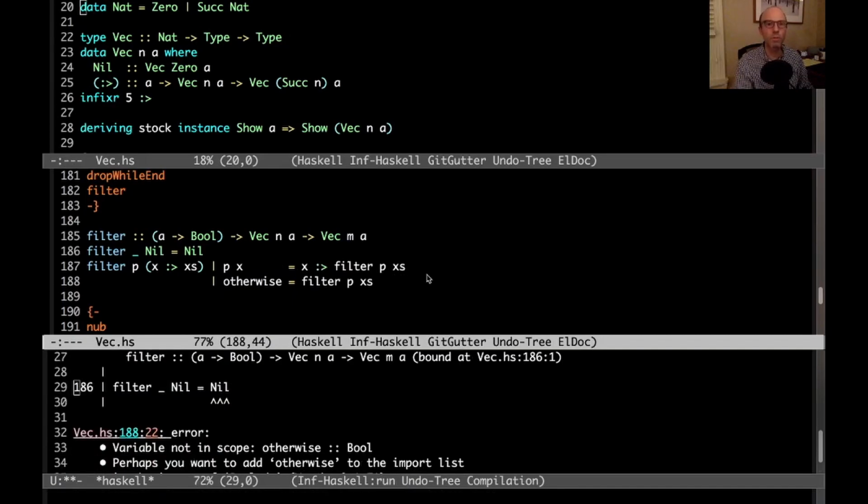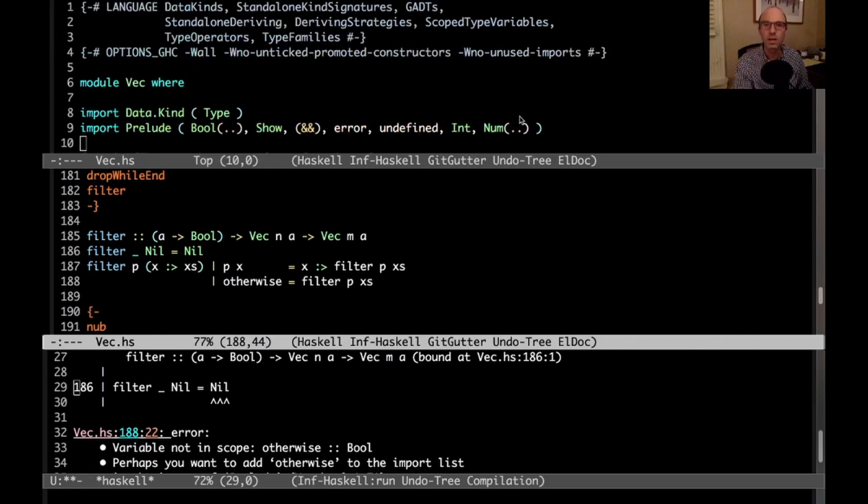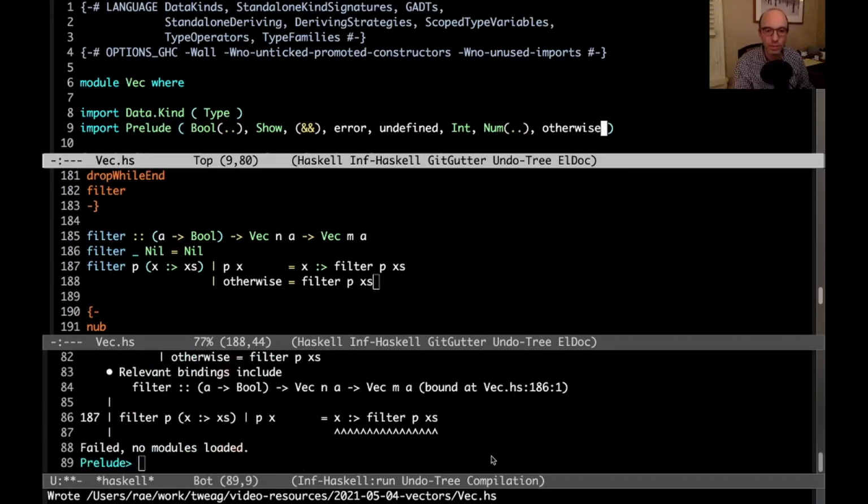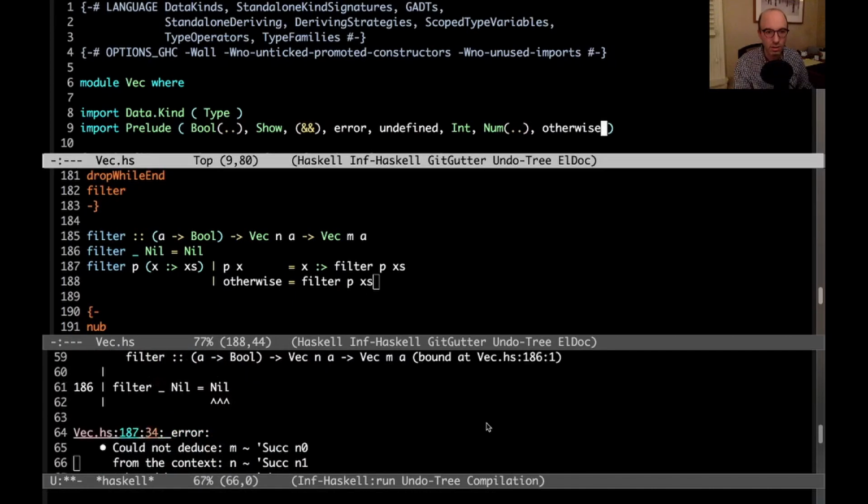Oh, not in scope: otherwise. Oh, well, that's very silly. A lot of people think otherwise is a keyword. It's just defined to be True. Let's see if we can get a more interesting error down here.